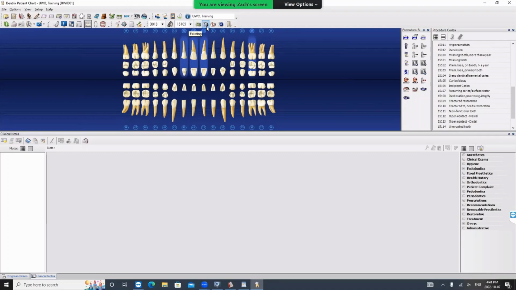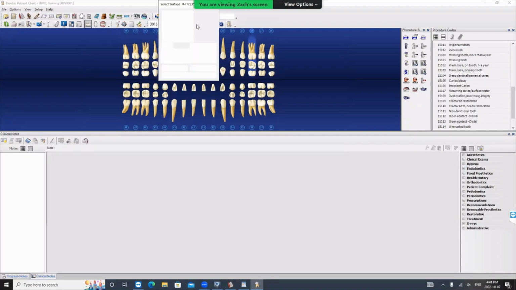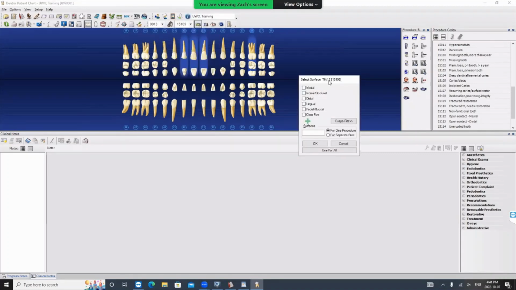So for example, if you forgot to add something to the chart, you can then add it later by just clicking existing. So in this case, my example was that caries on these 4 teeth, and the patient came to me with this condition. I've never seen them before. I'm going to hit Existing Other. It will then prompt me with the tooth number. Okay, what surface is on tooth 1, 2? It was distal lingual. Okay, next.